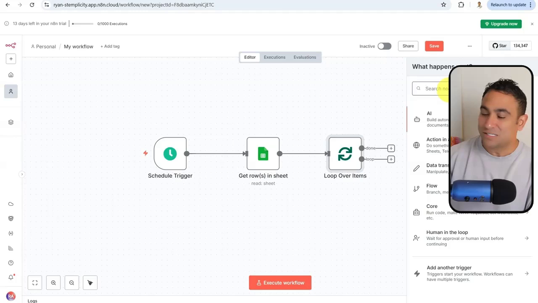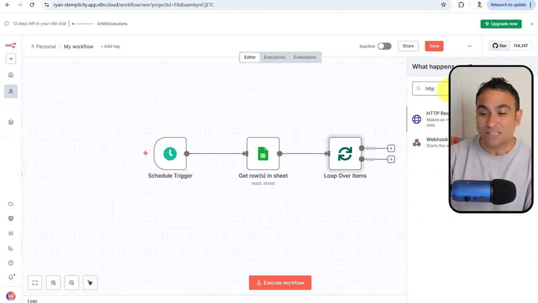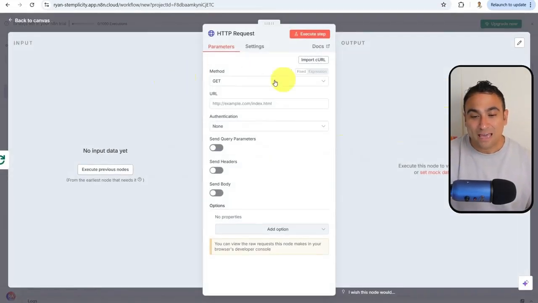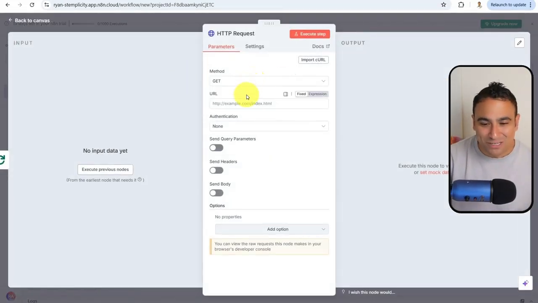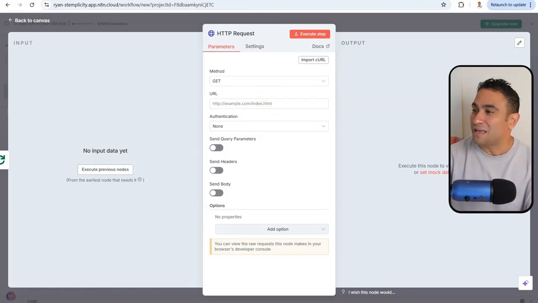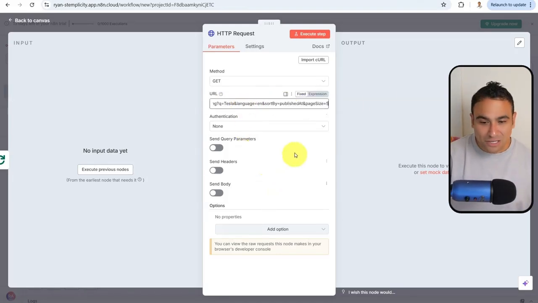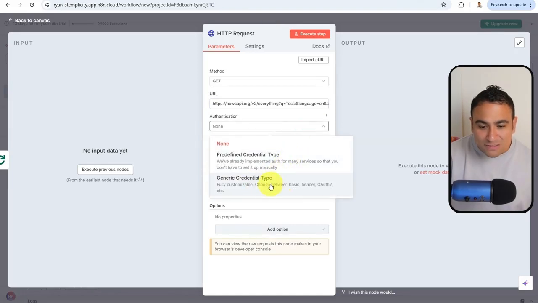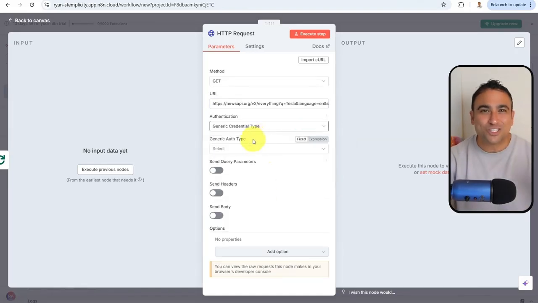So I'm going to say, well, I want to make an HTTP request. So I'm just going to copy that. And you need to make a request there. You need to specify the URL, and this is going to be the URL that we're going to use. And here, I'm going to specify the content. It's going to be generic credential type. Please note that there are so many details, just for the sake of time, I just want to keep it as simple as possible.